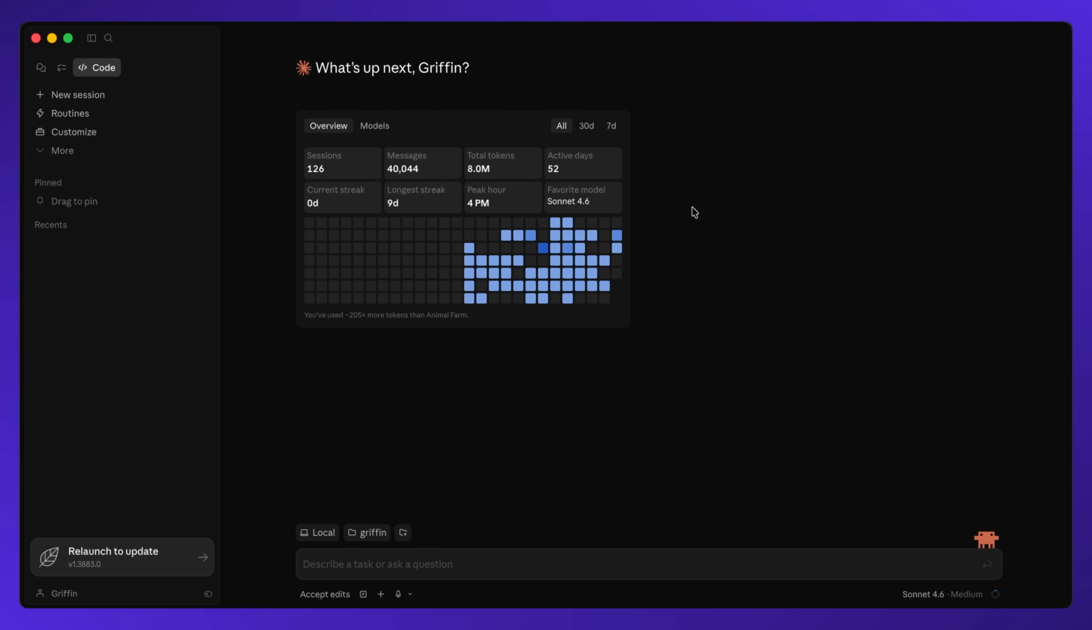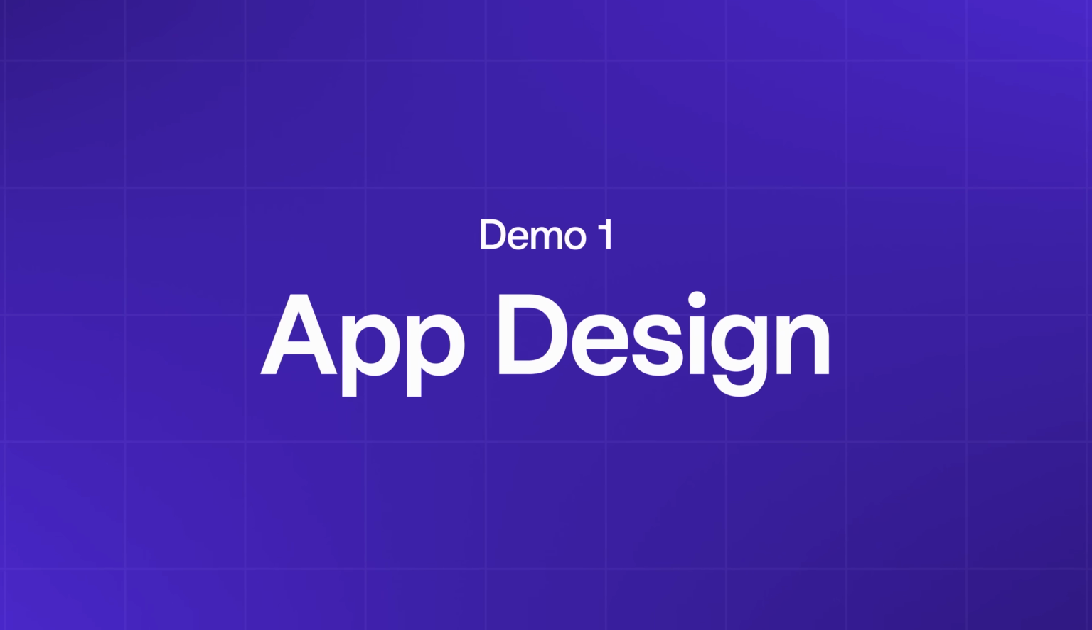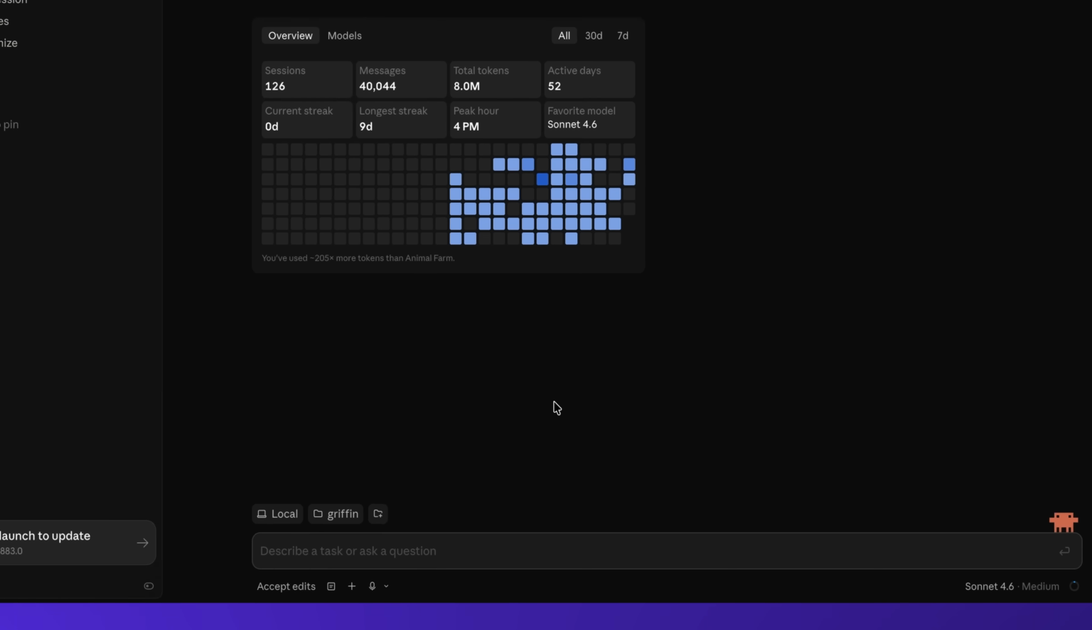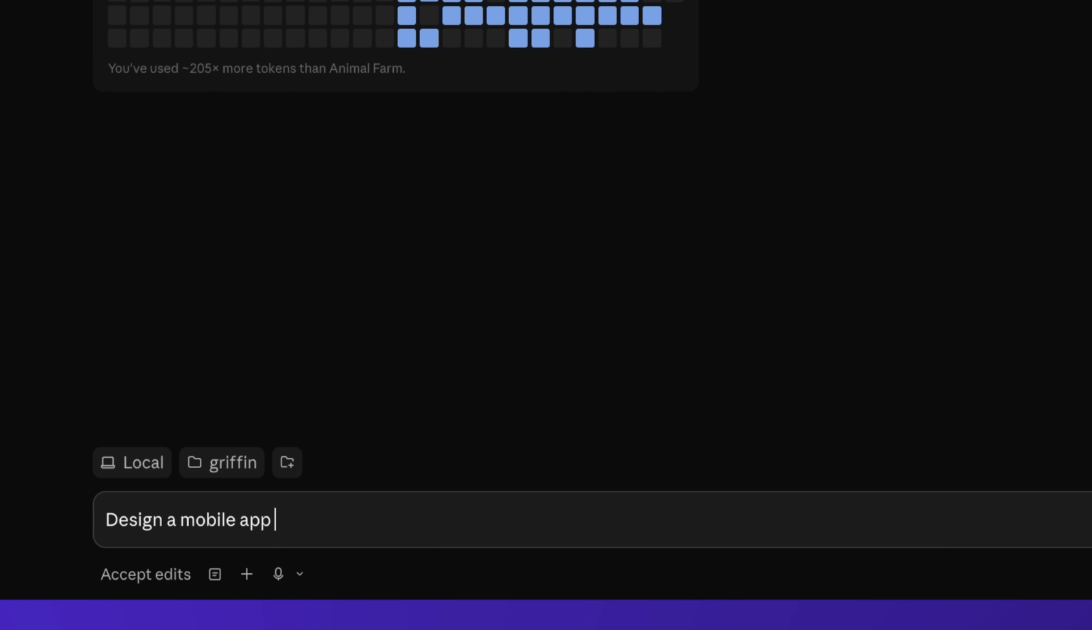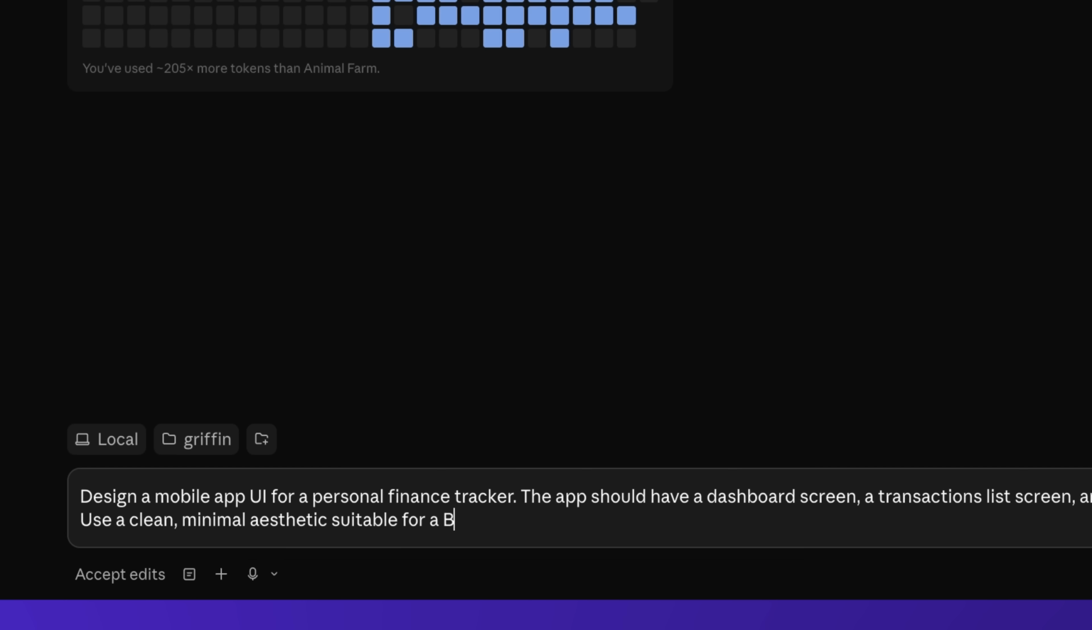For the first demo, I want to show you something that you never would have expected 2 years ago. Prompting AI to design an app inside your Figma file. I've got a blank Figma file open and Claude Code running with the MCP connected. I'm going to use a super thorough prompt. Design a mobile app UI for a personal finance tracker. The app should have a dashboard screen, a transaction list screen, and a budget screen. Use a clean, minimal aesthetic, suitable for a B2C app.